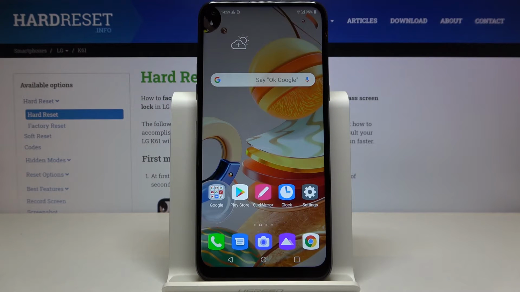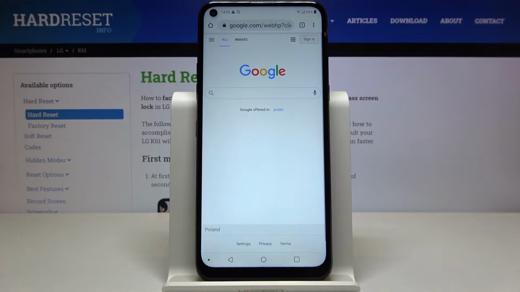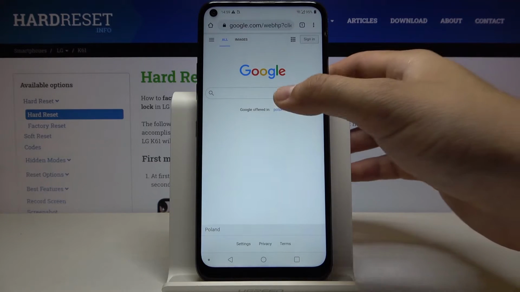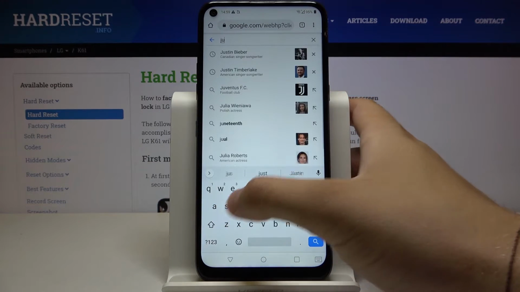Welcome. If you are looking for downloaded files in your LG K61, I'm going to show you where you can find it in a few moments.